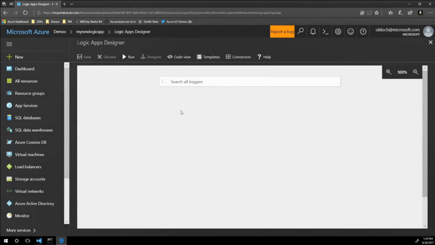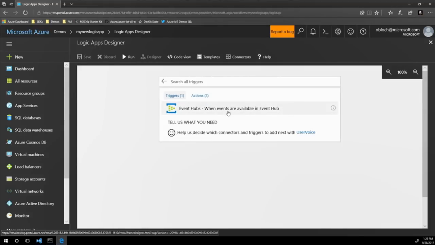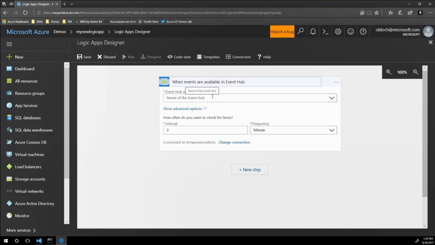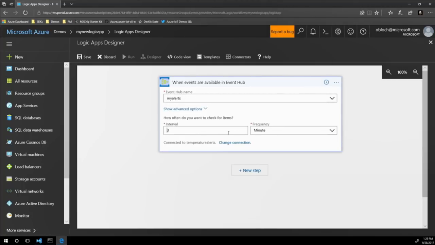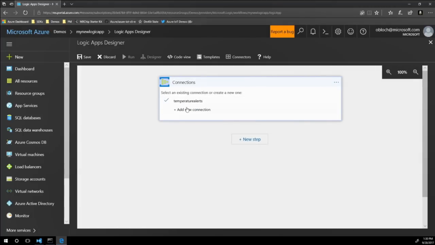So I'm going to pick the event hub. I'm going to configure that trigger. Here we go, that's the one. When events are available, do something. And basically, it's already picked the right one. Perfect. And every 1 minute, I'm going to try and see if, well, actually, that's not the right one.